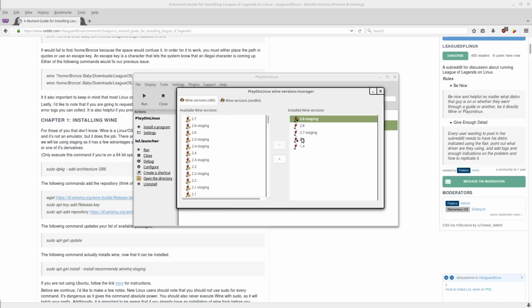I've already got it installed. At the time that I recorded this, that's the latest one that's available. You'd click this arrow, wait for it to download and install, and then it would be over here and you're good to go. So I'll close that.